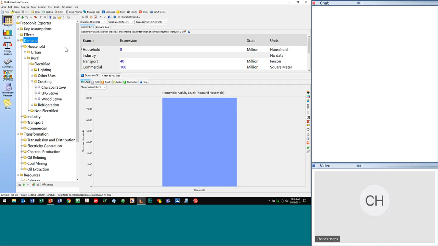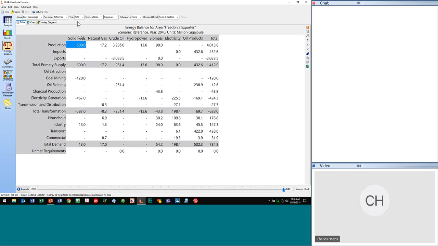But let me show you a few results. This is a country which, think of it as being something like a developing country, but this one also has lots of crude oil production. So let's have a look at the energy balance and see if we can understand what's going on in the base year in this country. Let me look at it, say, for a base year of 2010.